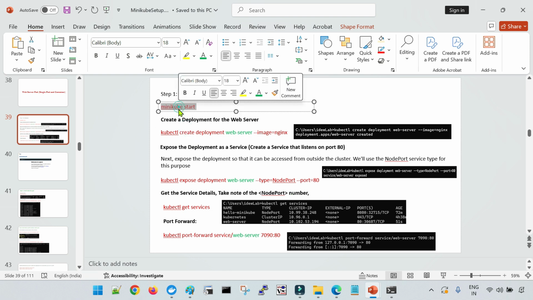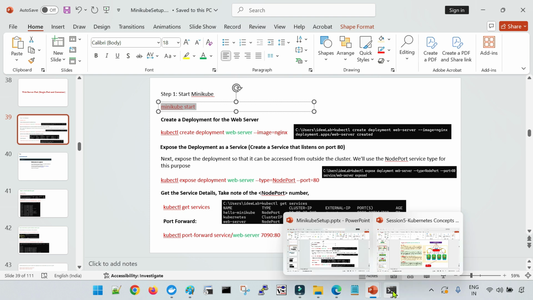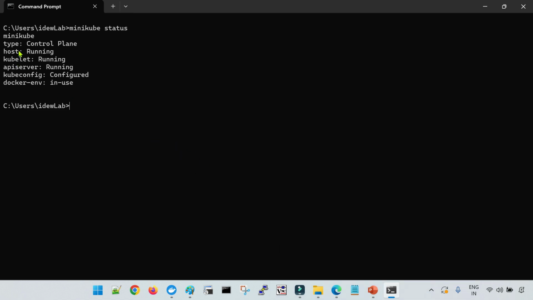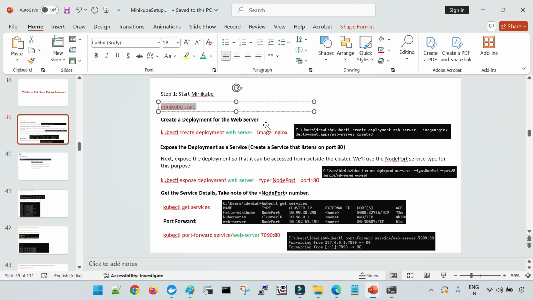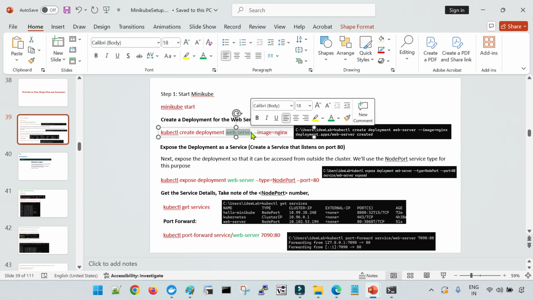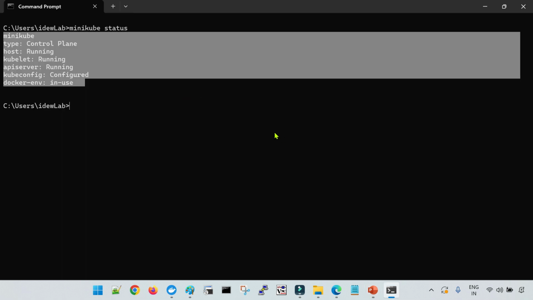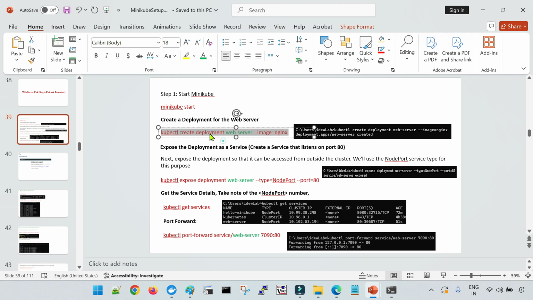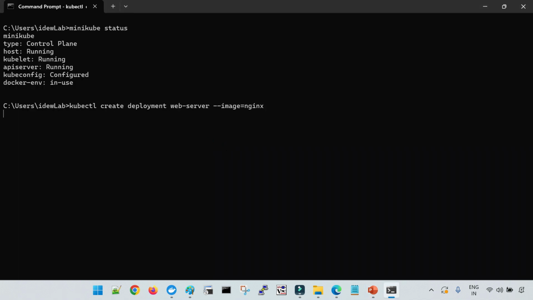I don't need to start my local Kubernetes cluster because it is up and running. So let me show you. My Kubernetes cluster is up and running. Now I am going to create a deployment with the name web-server, which will use the Nginx image. Let me run it. Now you can see that the deployment has been created.